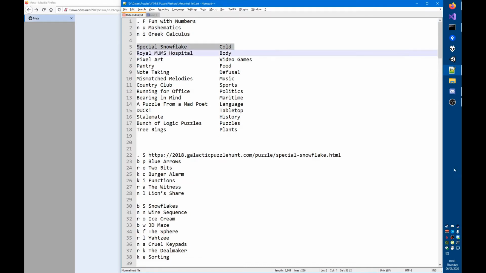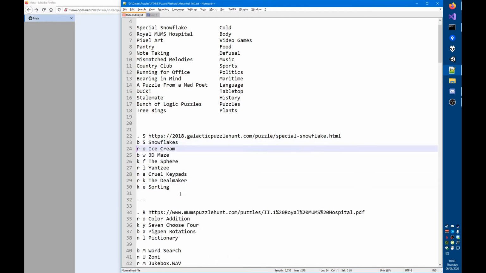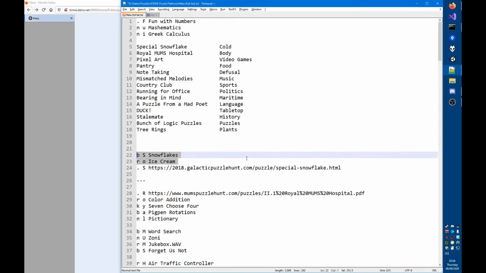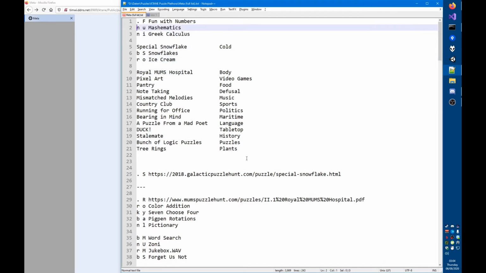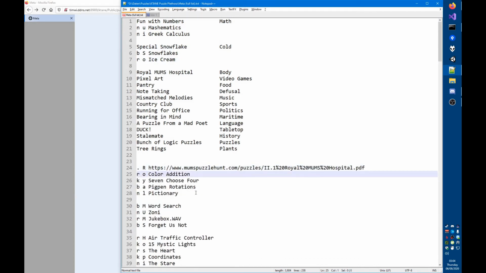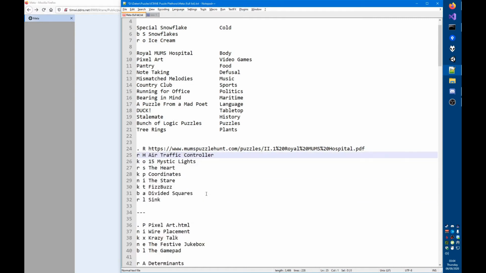The next one is special snowflake, or rather the cold category, and this contains snowflakes and ice cream. Both of those are things that are cold. Everything else doesn't have anything to do with coldness. So let's put that here. I think I'm going to do this. This was math. Okay, next is the Royal Mums Hospital. Let's see which of these deal with something on the body. None of these.